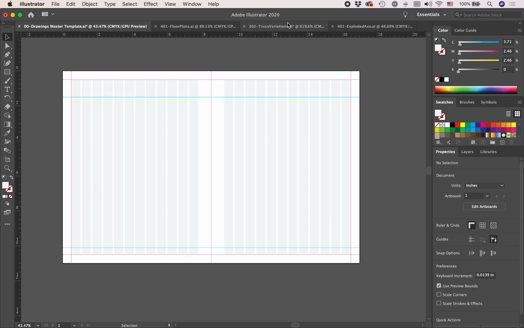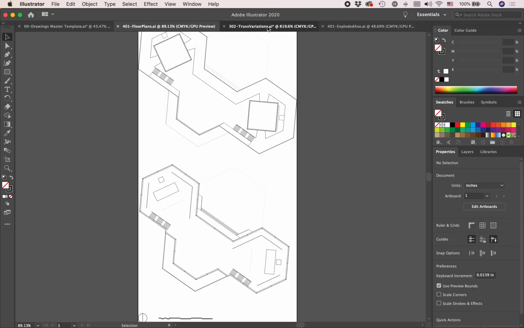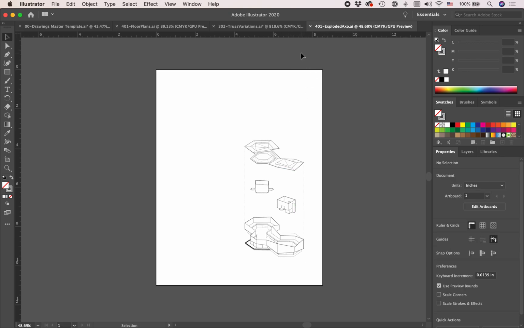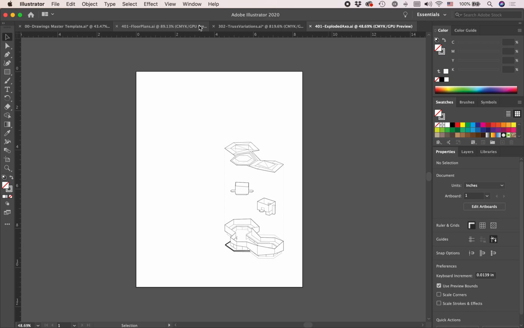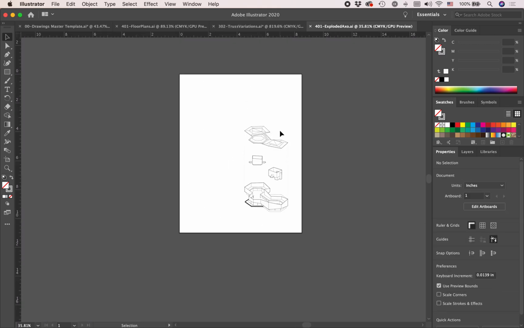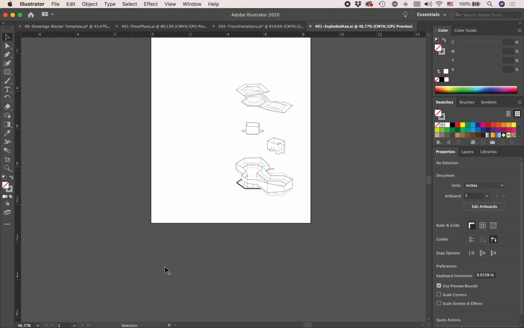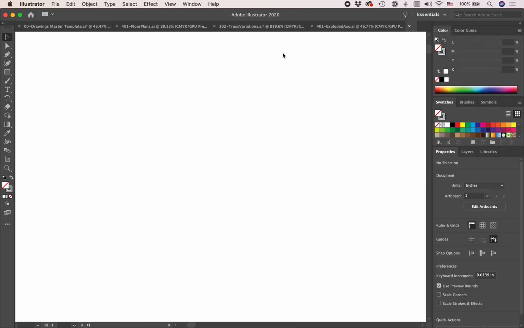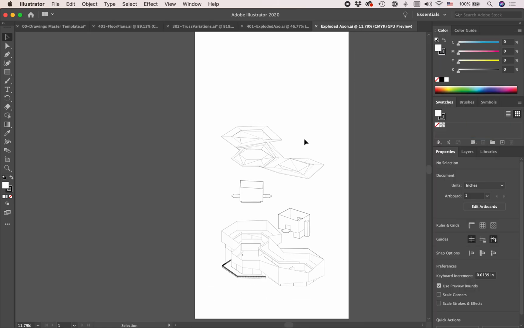Well, we have our drawings. These are my boards, I believe. No, wait, they are not. Are they? I think these are my actual portfolio files, sorry. So exploded axle, let's open that one. Now this is my board.